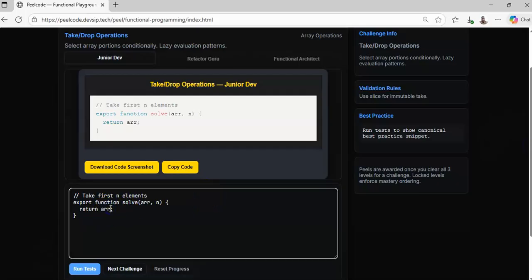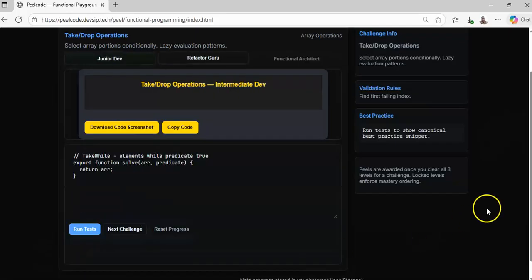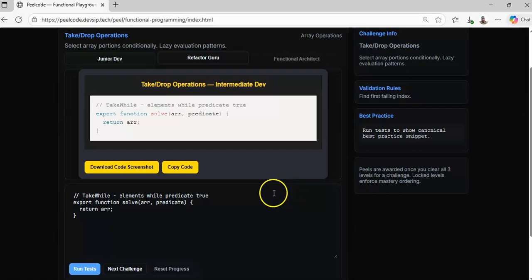We want to be able to take the first n elements and then of course leave the rest. So to do that, you come here and call array.slice, and then of course you slice from 0 to n. So run this. Takes me to 2.